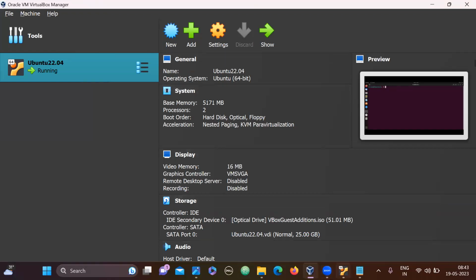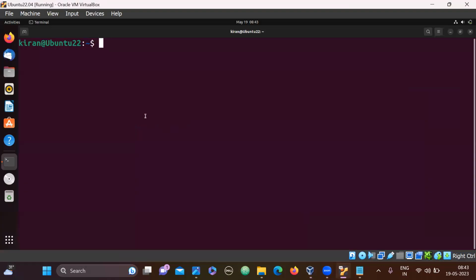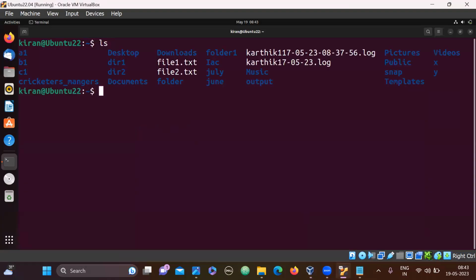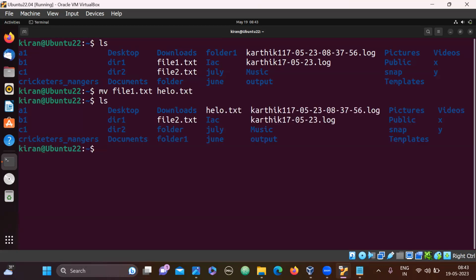Okay. Let me go to the terminal here. I think there are already some directories. I want to rename files. First let me rename the files. Now I want to rename file1.txt to something like hello. File move, mv command, and then file1.txt to hello.txt. Just click enter. Just give ls. See, it has been renamed here.